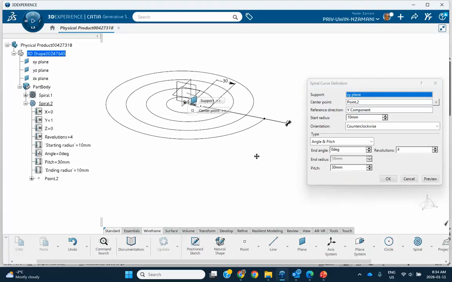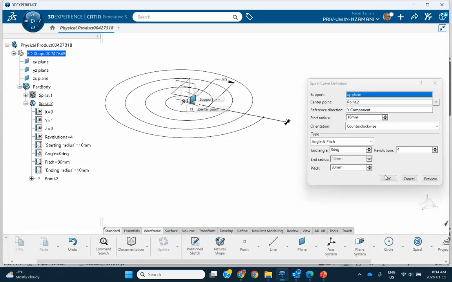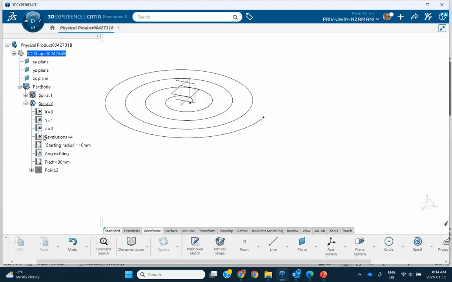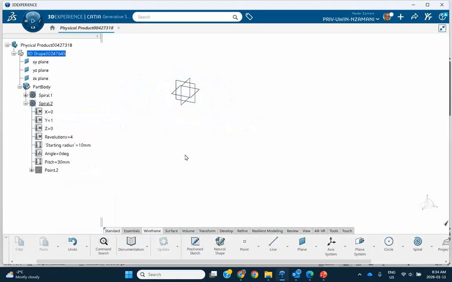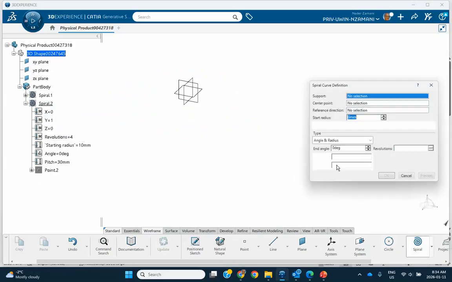Good. Okay. So with this option, as you can see, the end radius is not pickable, because once you give it the angle and the pitch, the end radius is determined. Let's do the last option, which is radius and pitch. Let me say okay here, and I'm going to hide the spiral. Let's do another spiral.